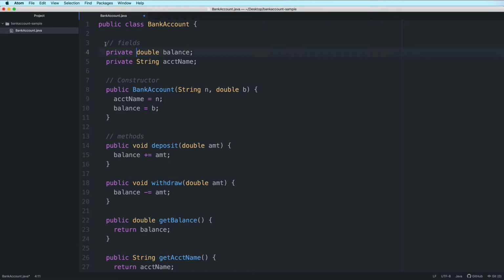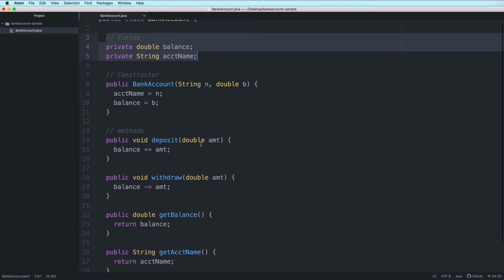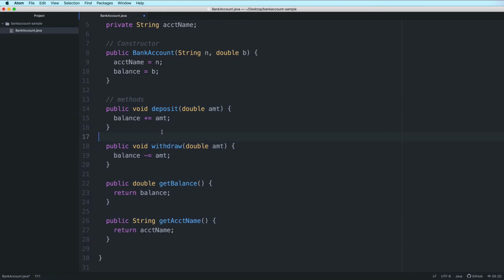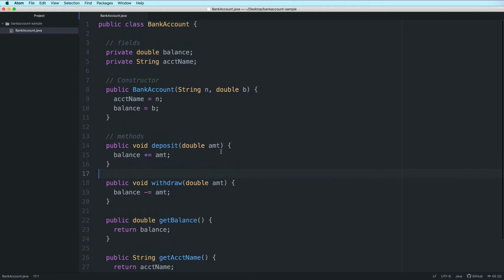You can think of fields as adjectives. They describe the object. And you can think of methods as verbs. They are the actions or the things that an object can do, or the things that can be done to an object. So let's save this.